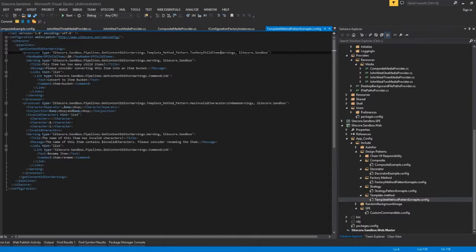We have something for too many child items. And then we have something else for has invalid character names. So we're actually injecting two different pipeline processors here. For the too many child items, I'm injecting things using Sitecore configuration to put things inside of the class that I have defined here. I created this whole little framework around warnings.